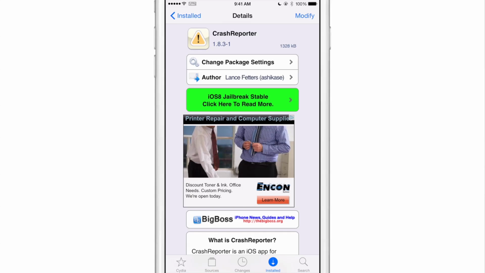So folks, it is CrashReporter, a very nice tool to have. It's available, again, free on Cydia's Big Boss repo.